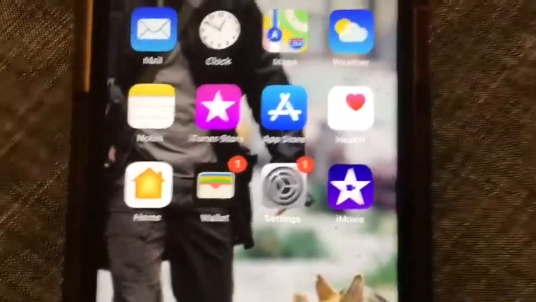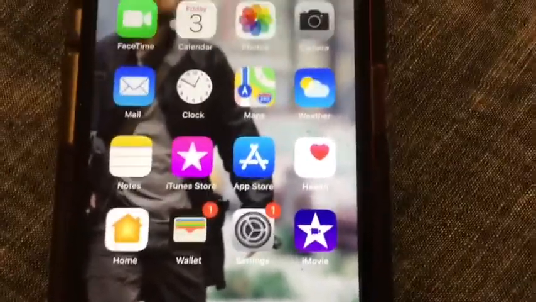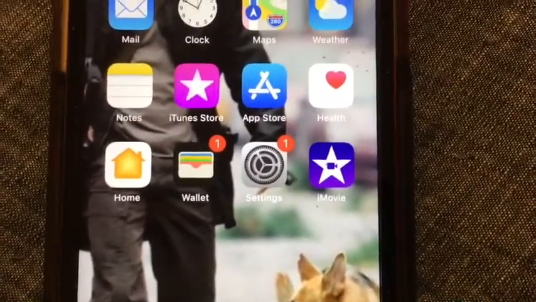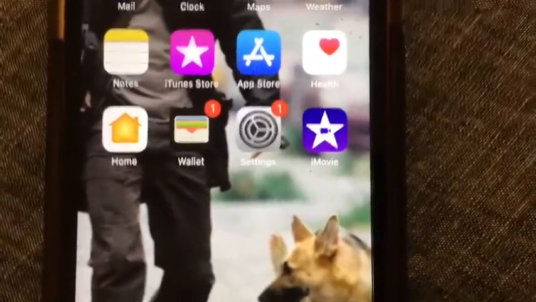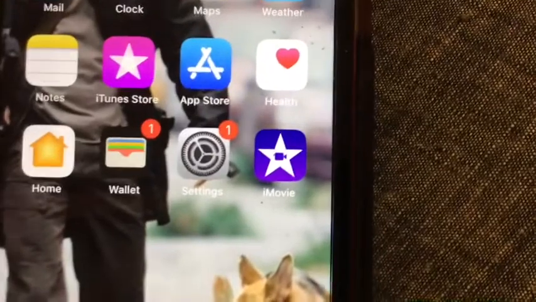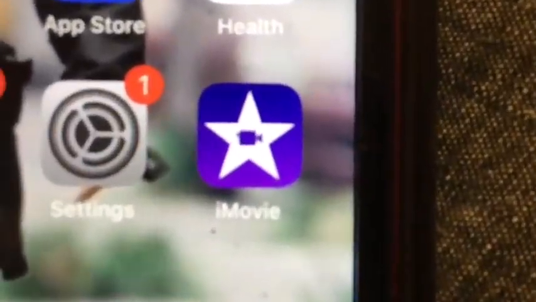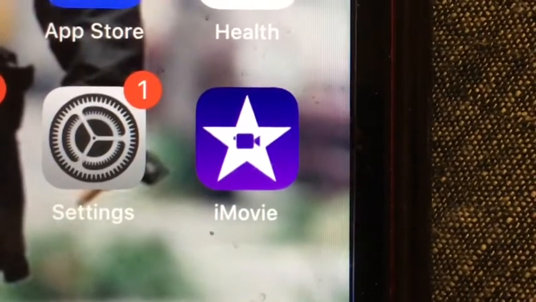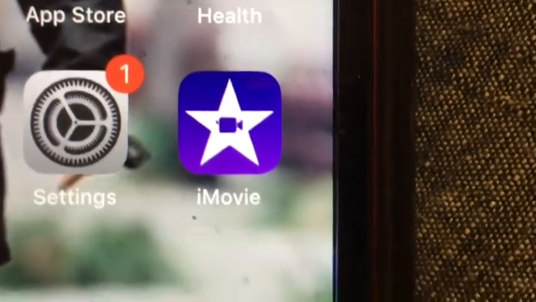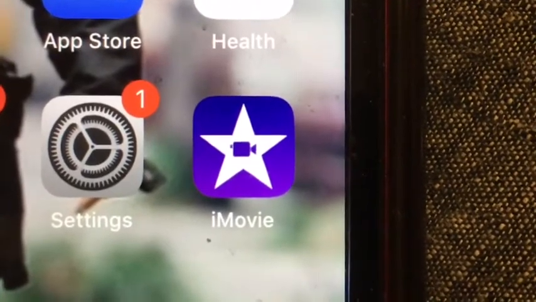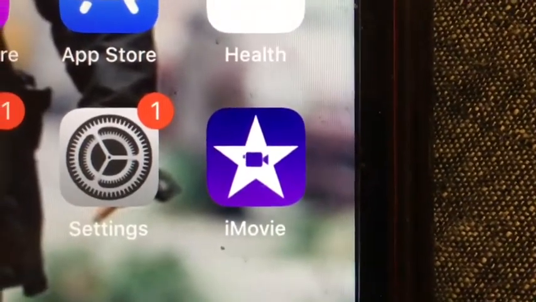Okay, so here's my phone, and I got Will Smith here, from the movie I Am Legend. Some of you know exactly why I have that on my screensaver. And there it is, the iMovie app. Let me get close up on that. Okay, so the iMovie app is what you want. The purple app with the white star and the film camera there. You want to download that onto your iPad or your iPhone.